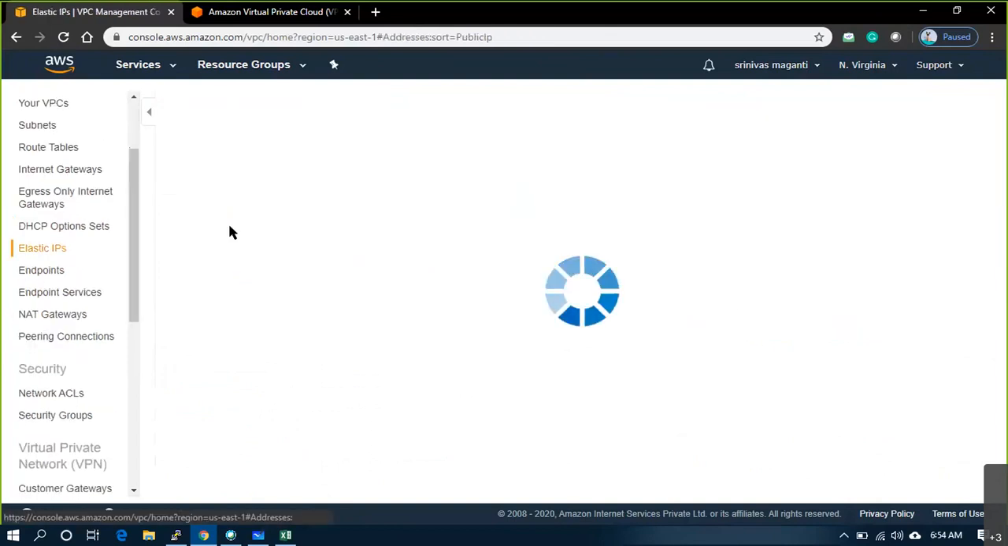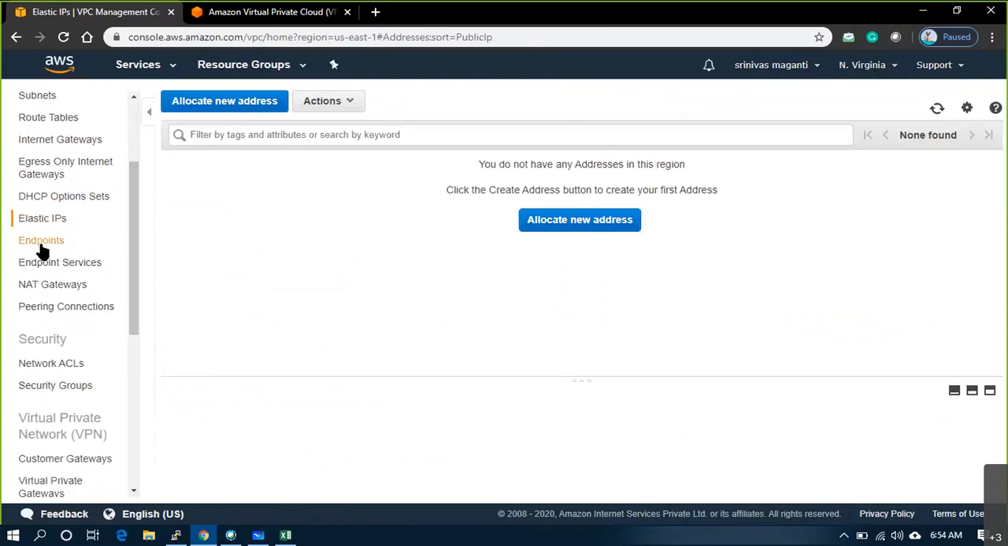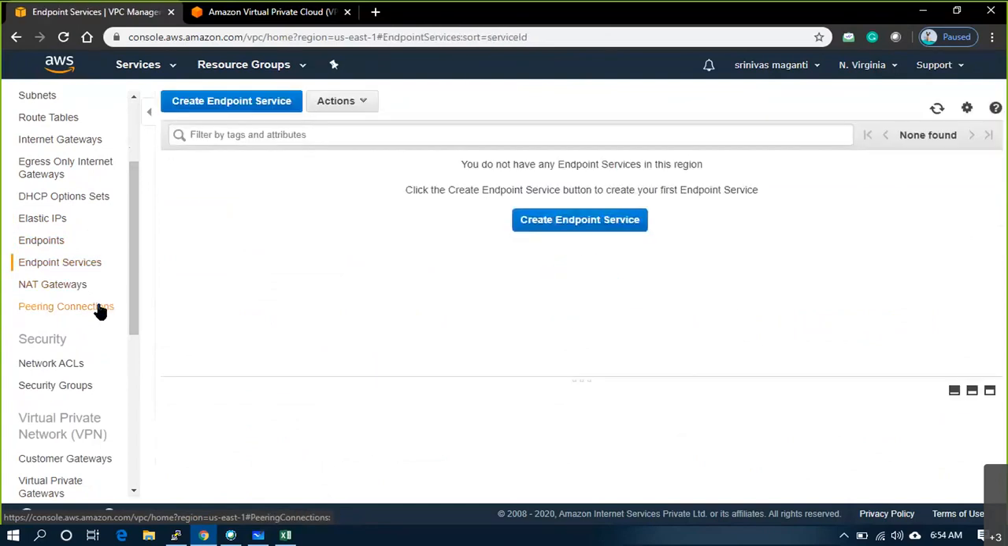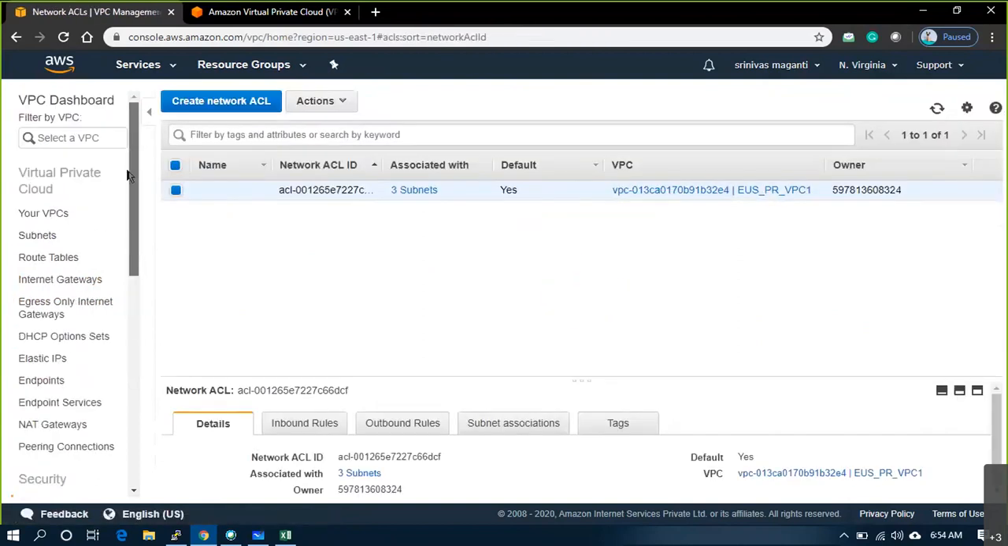Elastic IPs means a public IP. We have to discuss that further. And endpoints, NAT gateways, endpoint services, peering connections, security groups, ACLs, we have a lot of stuff. So I'll stop here at the routes.